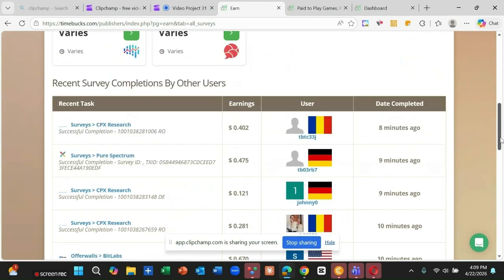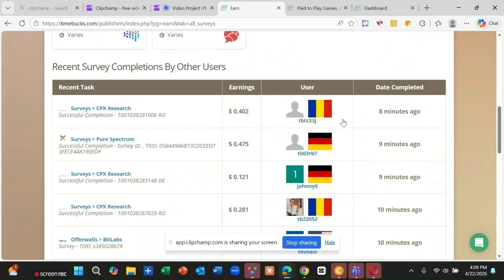And this is even showing different people that are already playing those and that already did that survey. This one did it around 8 minutes ago. This is 9 minutes ago. This is 9 minutes ago. This is 10 minutes ago. And you can see this one has already earned 0.402 cent. This one has earned 0.475 cent. This one has earned 0.125 cent. You can see that survey.